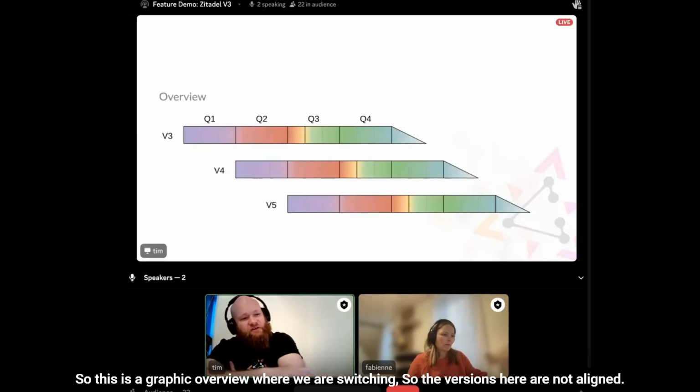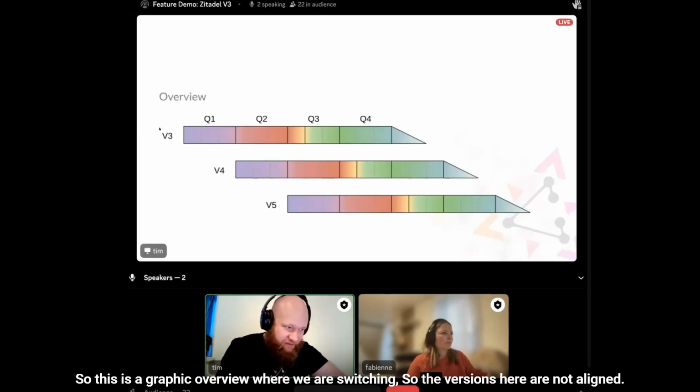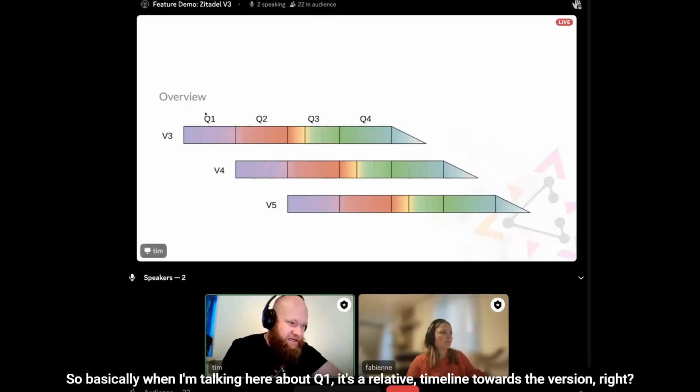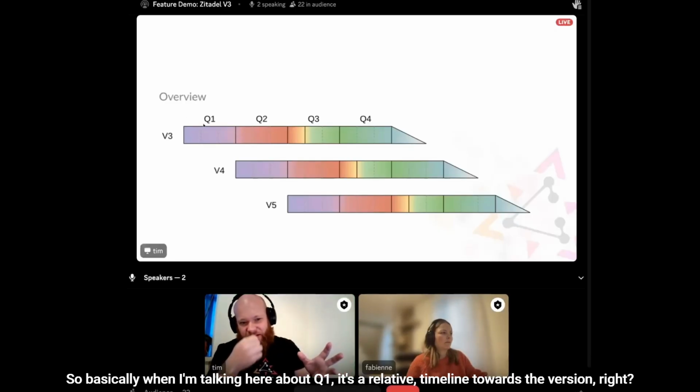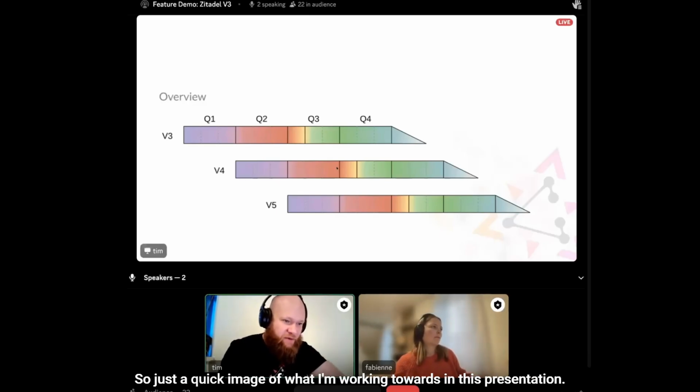So this is a graphic overview of where we're switching. The versions here are not aligned. So when I'm talking here about Q1, it's a relative timeline towards the version, right? So just a quick image of what I'm working towards in this presentation.